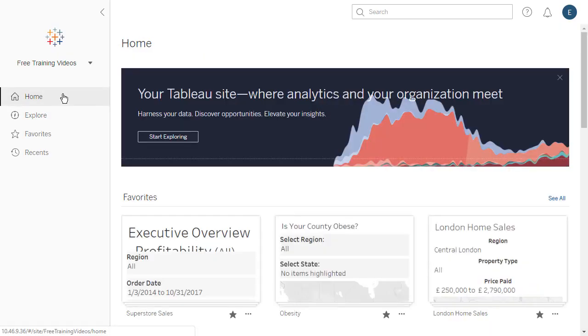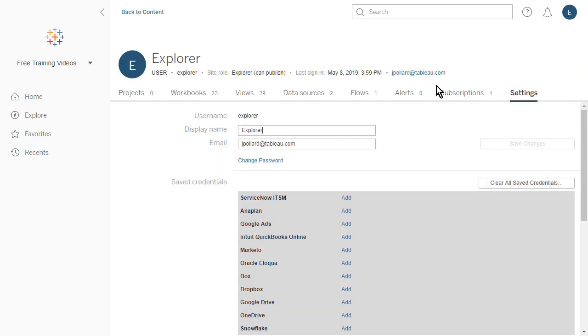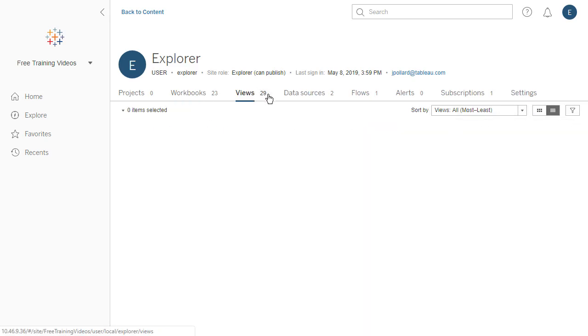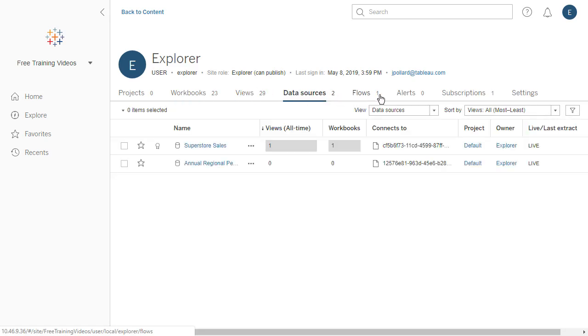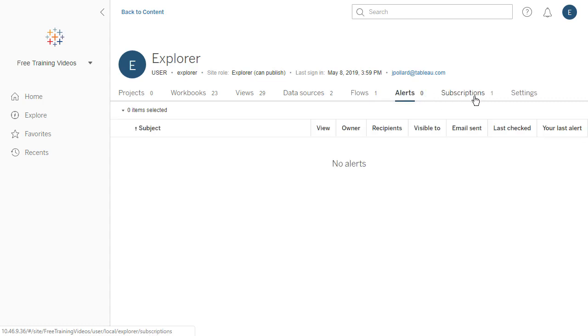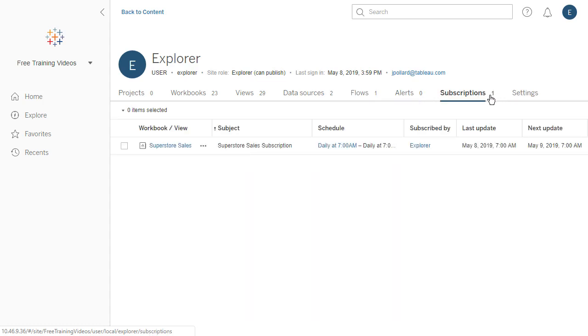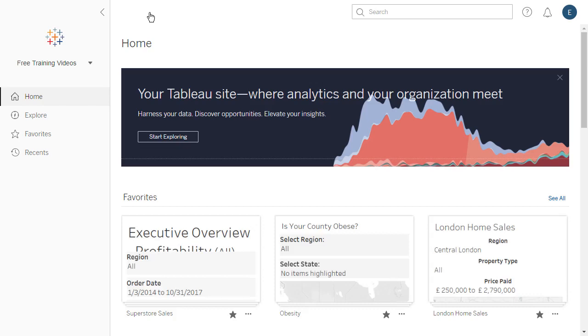At the top right, we access My Account Settings. Here we do things like change our password if this isn't controlled by our administrator, see the content we've published if relevant, and manage things like alerts and subscriptions. For help on the use of Tableau Server or Tableau Online, click on the question mark at the top right to search or browse the online help.